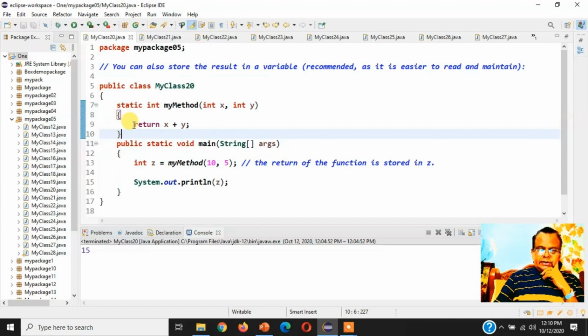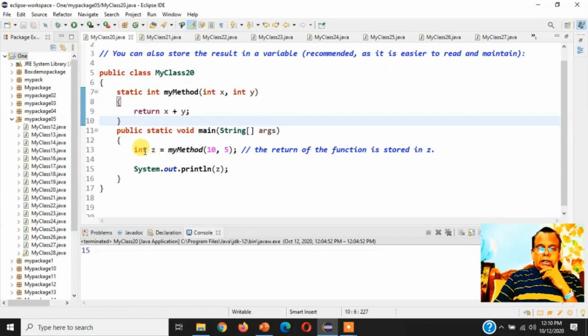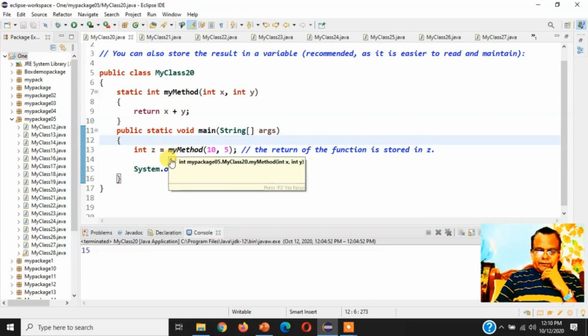Next line, open the brace, return x plus y semicolon, next close the brace. Now we are calling the main function, public static void main in bracket string args, close the bracket. Then open the brace. Now here what we are doing, we are actually calling the method, my method, with two arguments 10, 5 semicolon.